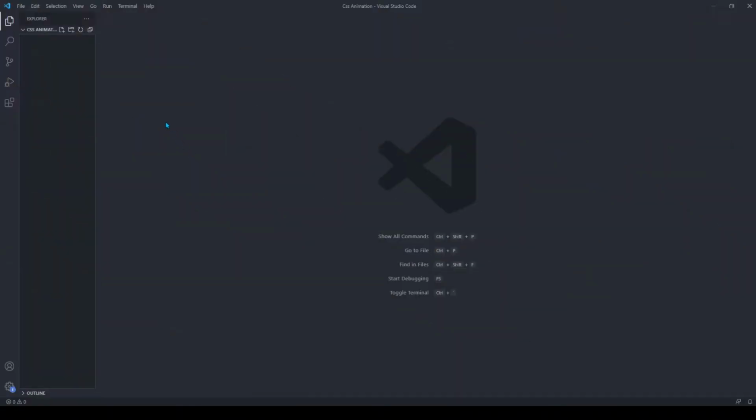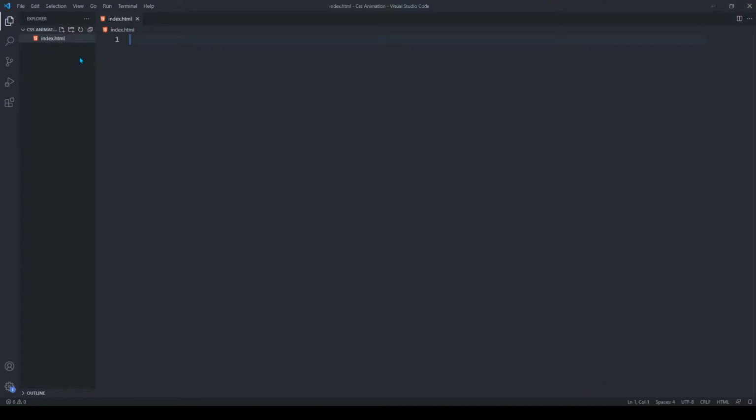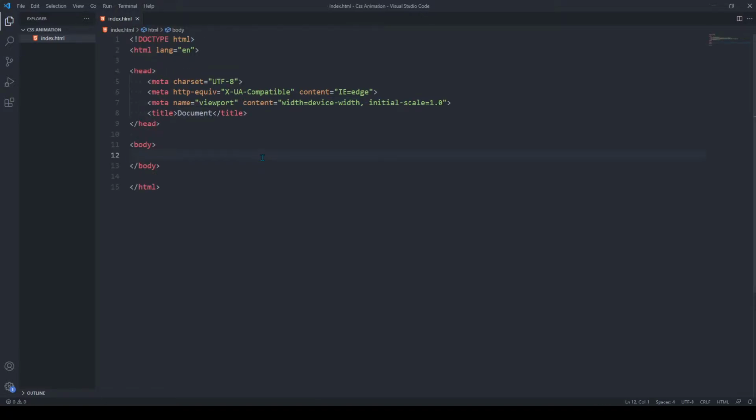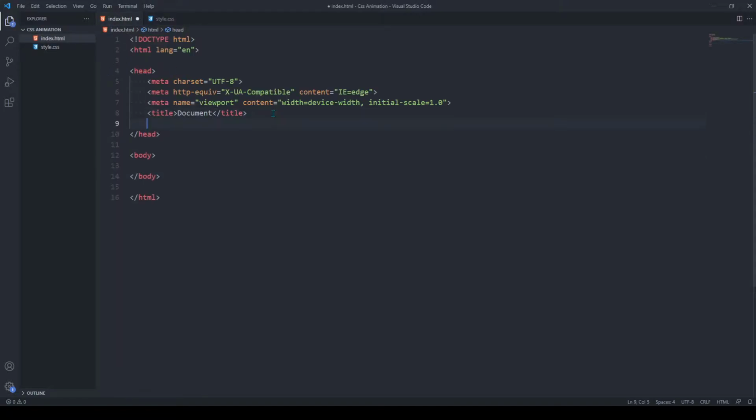So now we have opened VS Code and the first thing that we are going to do is open an HTML file. I'm just going to create an HTML file named index, and insert some basic HTML tags. The next thing I'm going to do is create a CSS file named style.css and link it with my HTML file. To do that I have to use the link tag and then just write the file name. That's it. Okay, so now we have linked the CSS file with our HTML file.